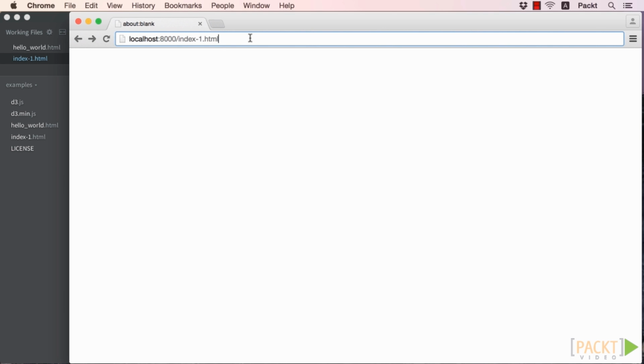To test this in the browser, enter localhost:8000/index1.html into the URL bar. Hit enter, and we now see the paragraph element just as we had created it.